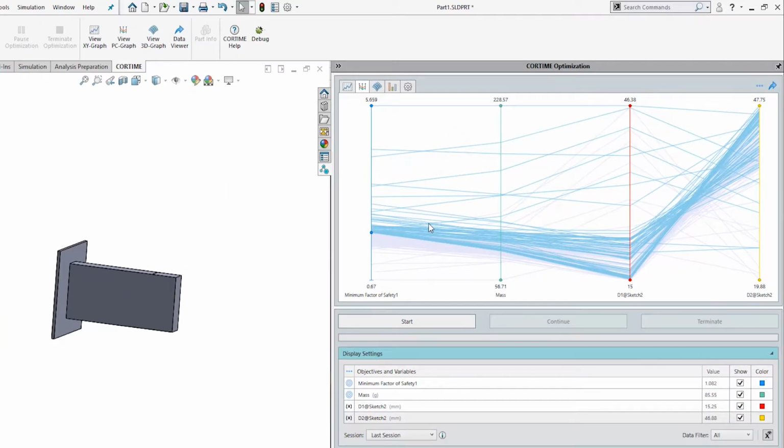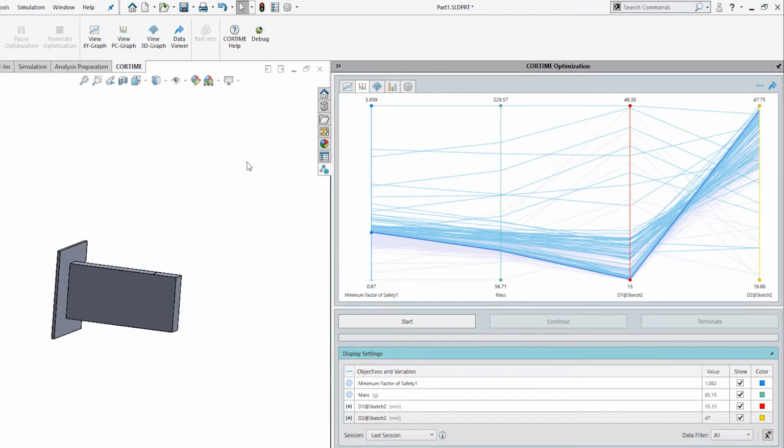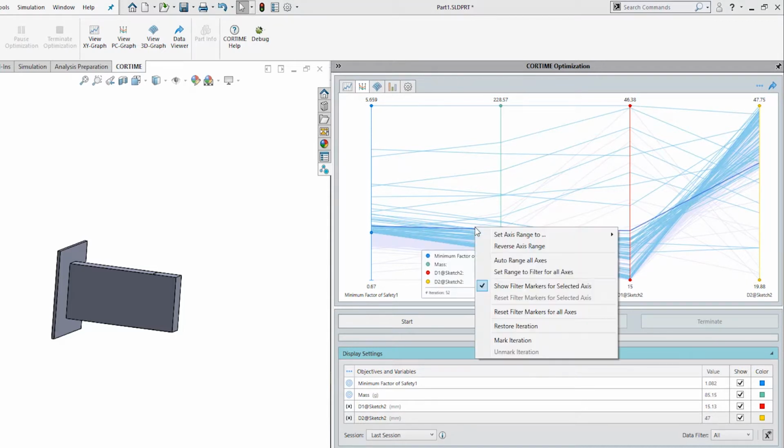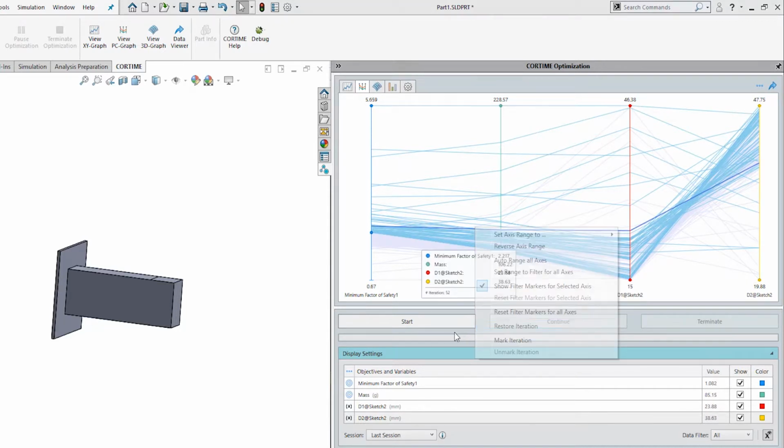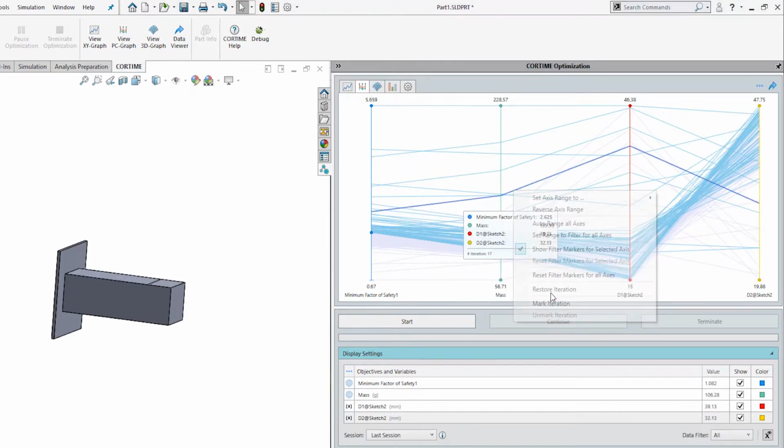Our second objective was to reduce the mass, so we can go and check which is the mass we are interested in, generally the lowest. So we can right-click and restore iteration. This will take our model to the point at which we want it. We can also explore our design to check different models that still fulfill our requirement.